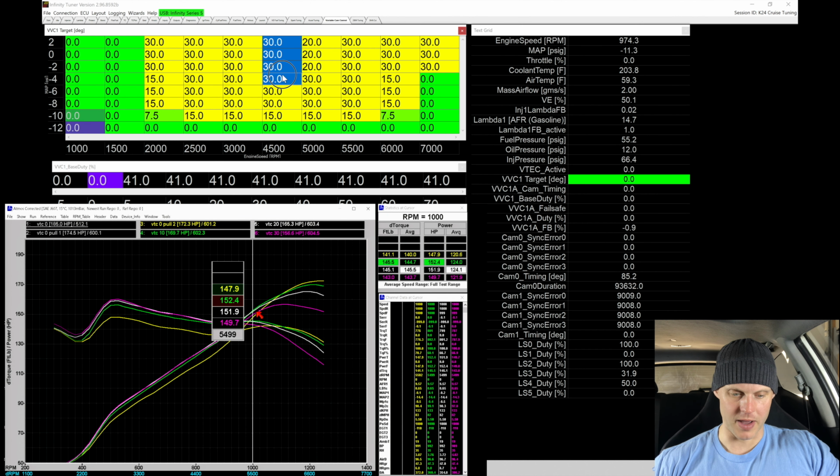So at 4,500, we're gonna start to go and bring it down to 20 degrees. And then at 5,500, we're gonna bring it to 10. And then at 6,000, we're gonna go to zero. And in between here, we'll do H. Start to ramp that down.